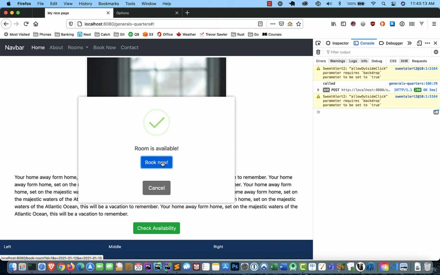Perfect! So now all I need to do is to set up my new route for book-room, grab those parameters that are passed as a GET request, construct a sessional variable for the reservation, stick it in the session, and then take us over to the Make Reservation page. And that should be really easy, and we'll take care of that in the next lecture.